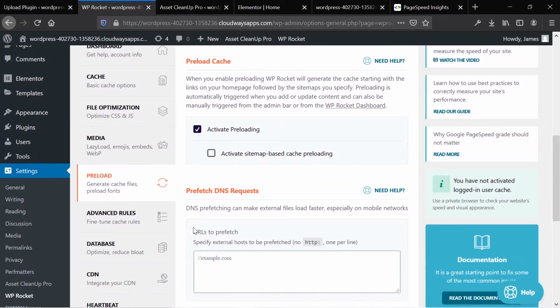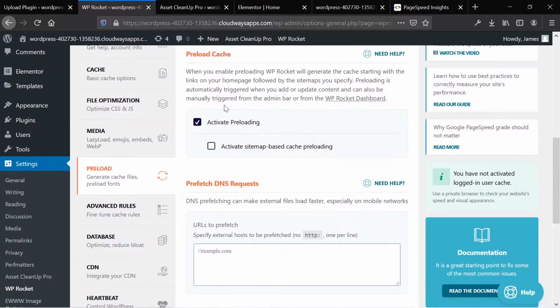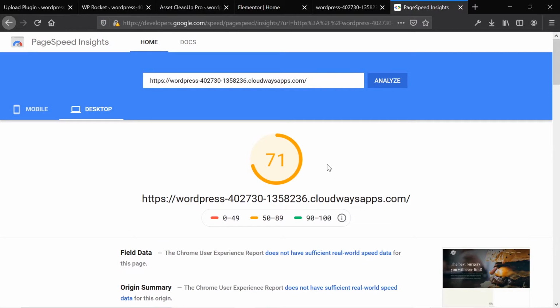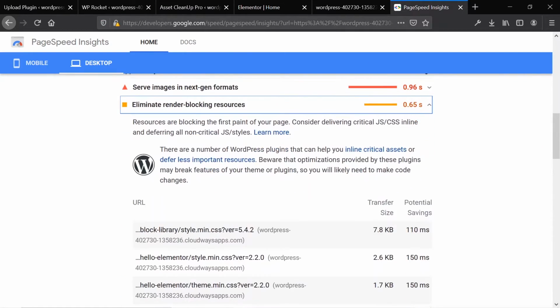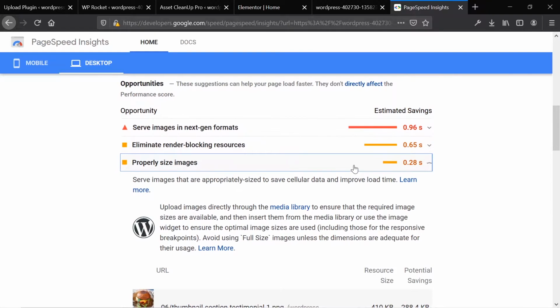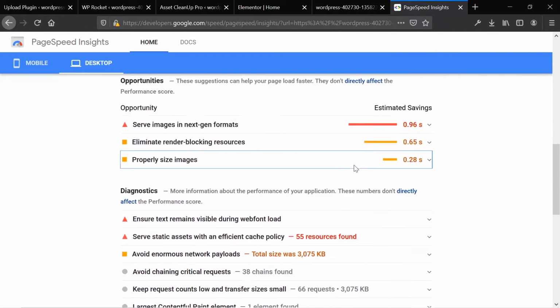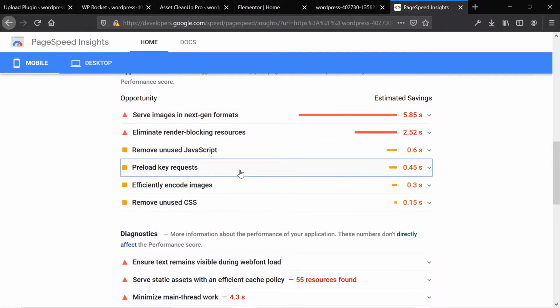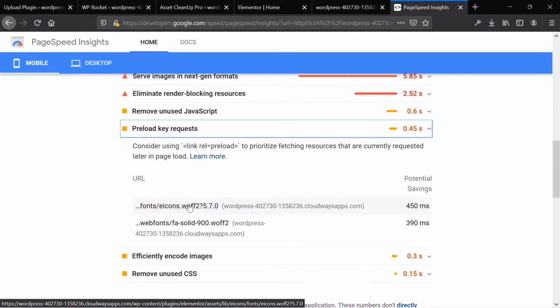Now we're going to preload things. So we're going to activate preloading, which is already there. And then we're going to preload fonts. And if your PageSpeed report tells you to preload fonts, then you can do that. I don't believe that anywhere in this it will tell us. Yes, it will. All right, so here's one font and here's another font.